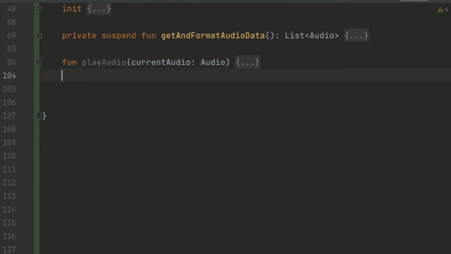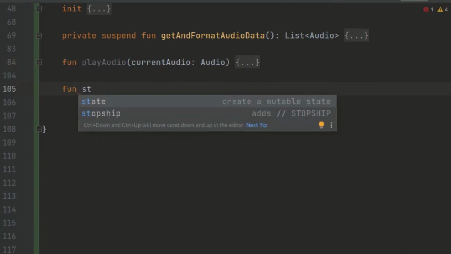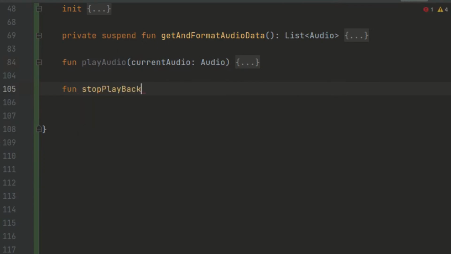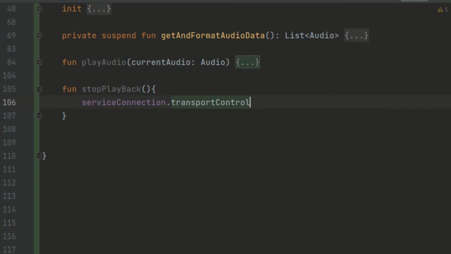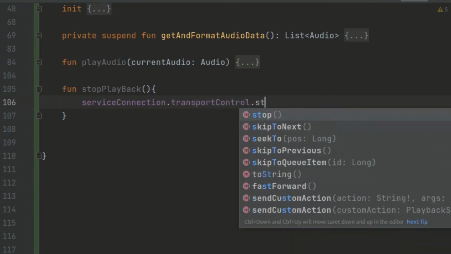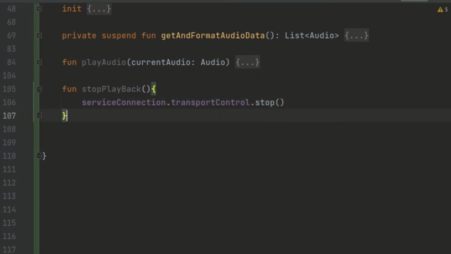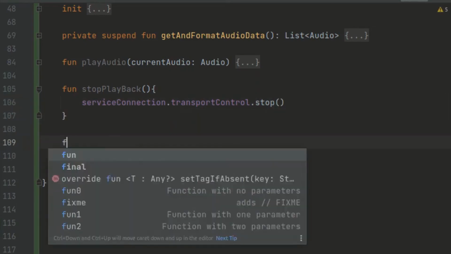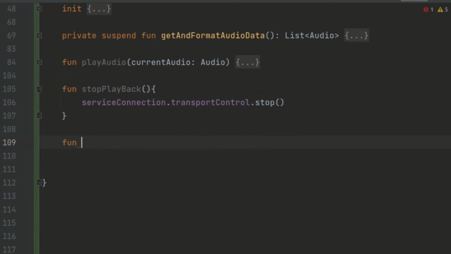Okay, now here we can just create another function that is going to help us to stop the playback. So we can just create here fun and call this stop playback. And here basically now we can just transport our control. So we can call this service connection here and call transport control and call stop. So basically here we're just going to stop our playback. Also, if you want to fast forward, so you can just create here a function and we can just call this fast forward.